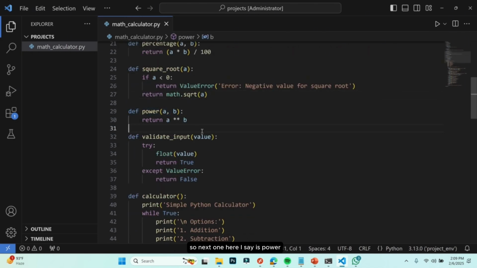So next one here says power, that is, this raised to power that. So we're going to get the base, we're going to get the exponent, and we're going to make that calculation here, which is going to be return a. Now to do that thing where you have this caret that faces up, this is how you do it in Python. You just put star star twice and then b. So if a is 2 and b is 4, this is going to return 2 raised to power 4, basically.